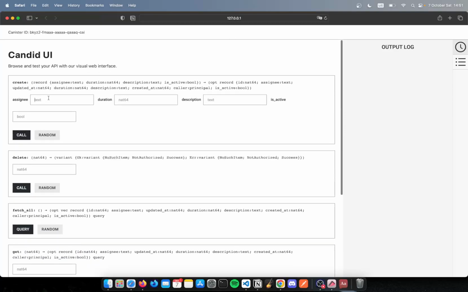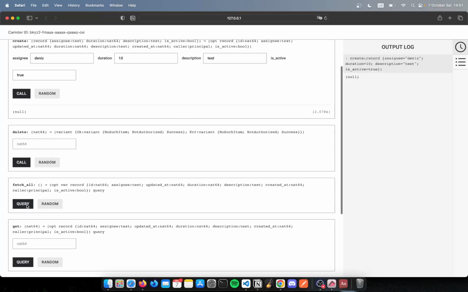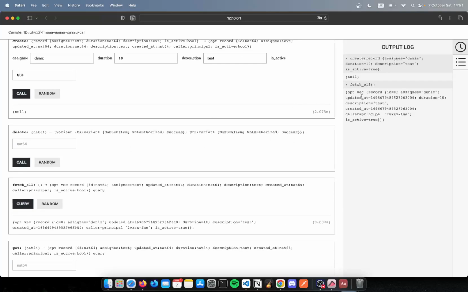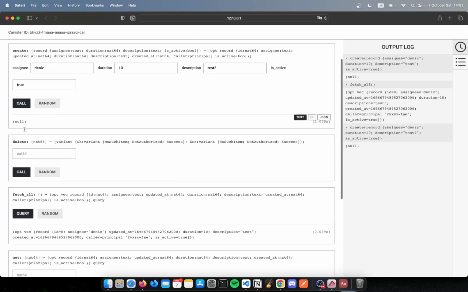So first, I'm going to create a new to-do item. Assignee is Linus, duration is specified in days, for example, 10 days. Description is test, is active true. I'm going to call my endpoint here. And if I now fetch all items, here I can see my record with the ID 0. If I create another one here with the test2 description, here you can see it will have an ID of 1.